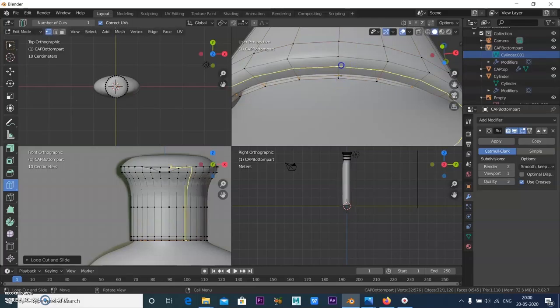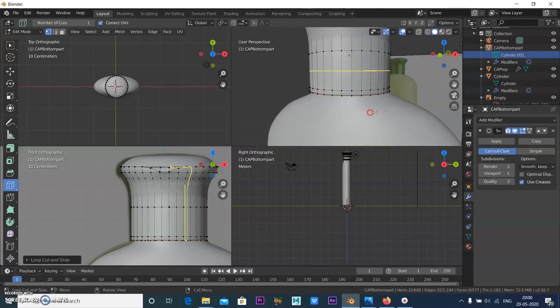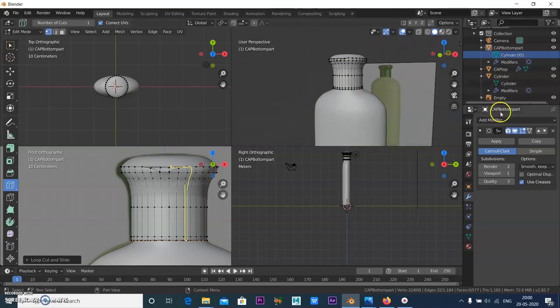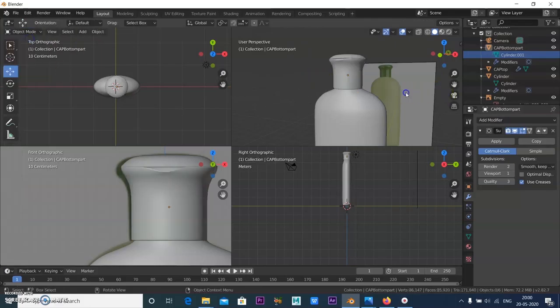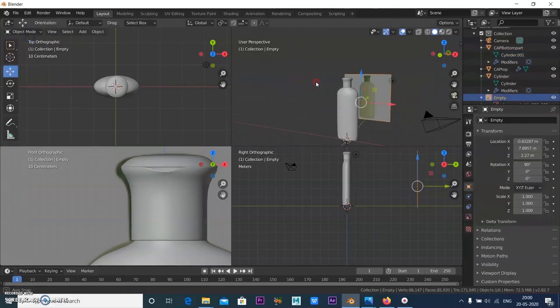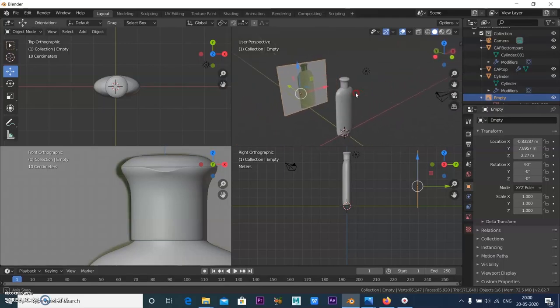Okay, so here if it is changing some of its shape, you need to add some kind of segments over here. So select this, select the cylindrical part, and here also just add some loop cuts to make it sharp here. So zoom in, and here also, here.